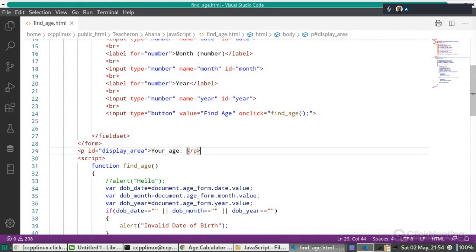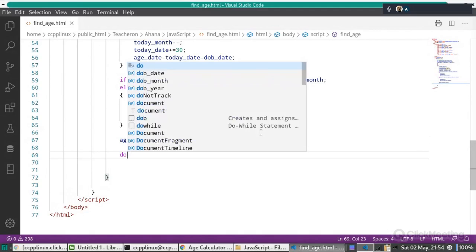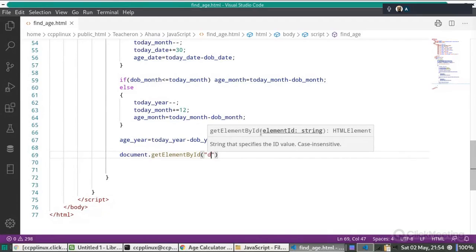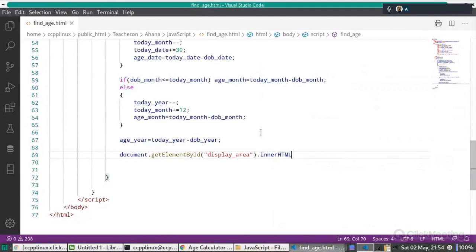Initially, we will not display anything here. It will come at runtime, because when the date of birth is correct, then and only then it should display some message. So its name is display area, its ID is display area. So here, after calculating, we can write document dot get element by ID, and our ID is display area dot inner HTML equal to.